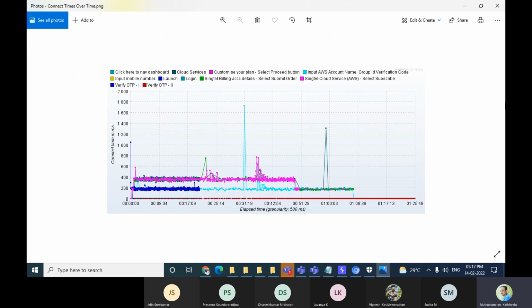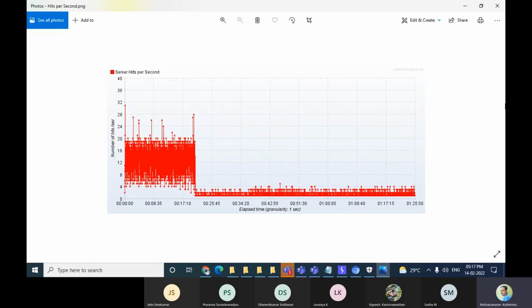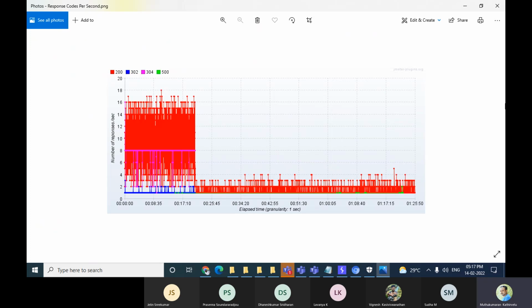Connect time is the time taken for the request to connect. During the load test, all the requests will not connect to the server within a second or so; they wait for some time and then get connected. So the connect time over the test duration is given here. Then server hits per second is the number of hits sent from JMeter to the server. The response code is the HTTP response code noted for each request sent, like 200, 302, 304, 500, and so on.